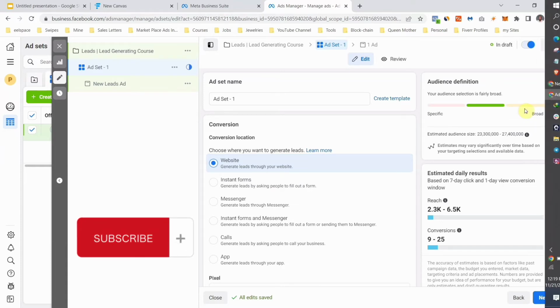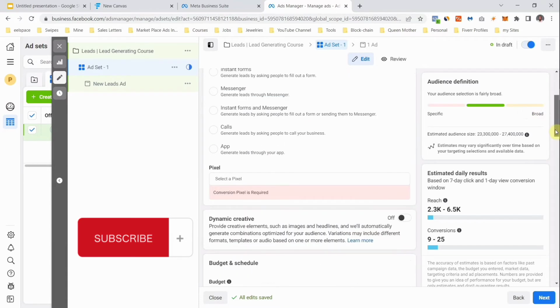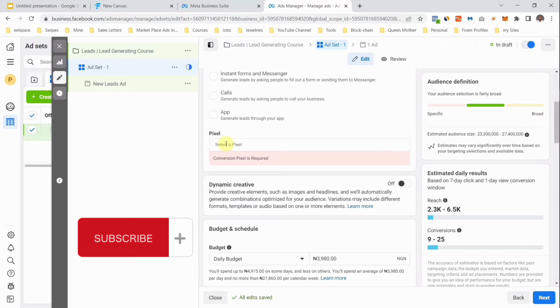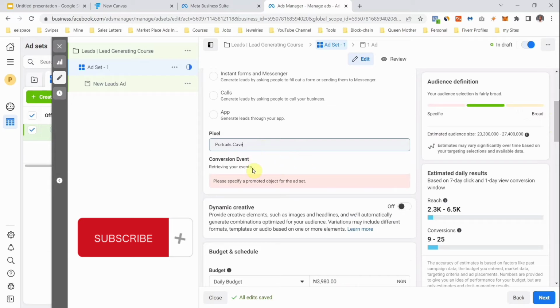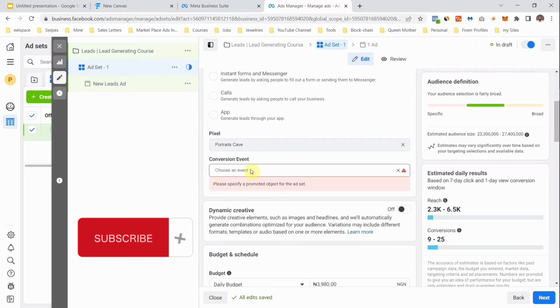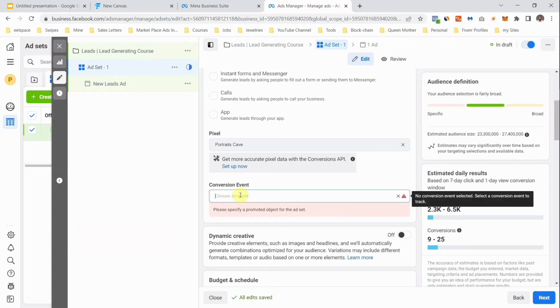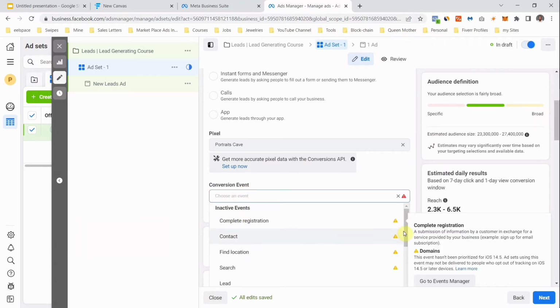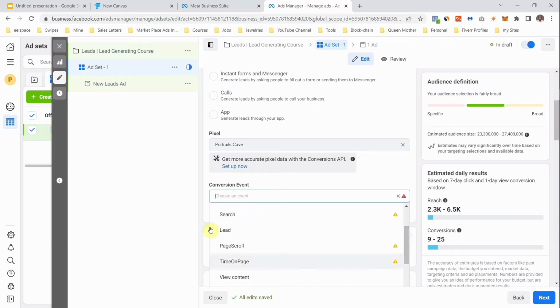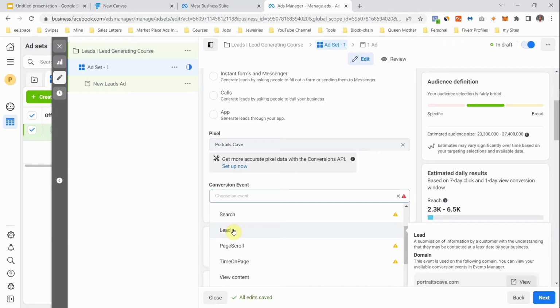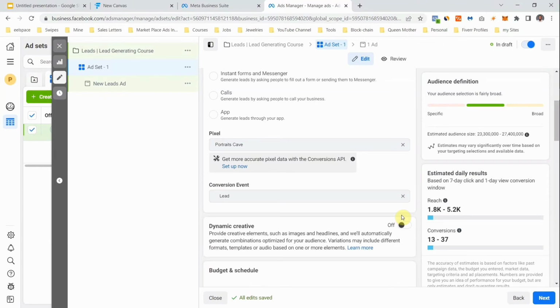So I'll scroll down. Remember, they're going to tell you to select a pixel. Select the pixel, then choose event. This is where you are going to see the event you've created, which is a lead event. As you can see, a lead event. I will select a lead event. So go and watch that video to know how to set up a pixel for your lead event. Make sure you watch that video. If you don't, you have issue here and you won't be able to track your conversions.